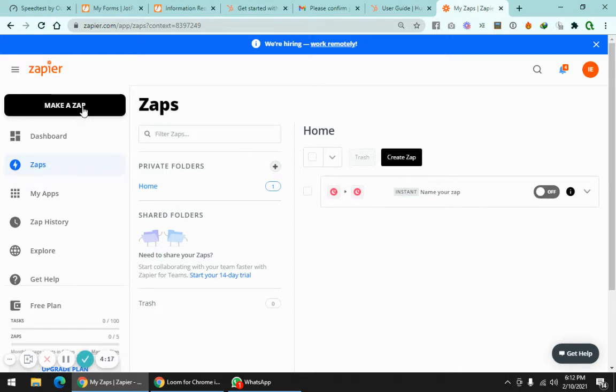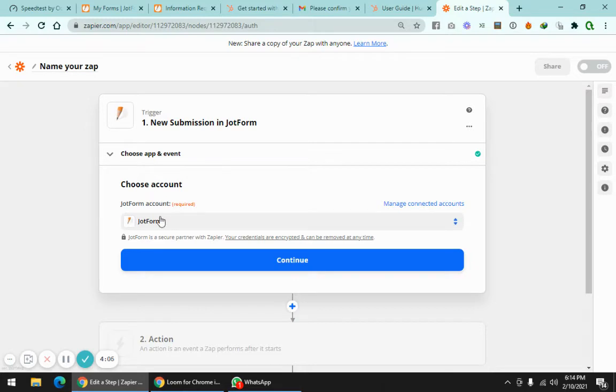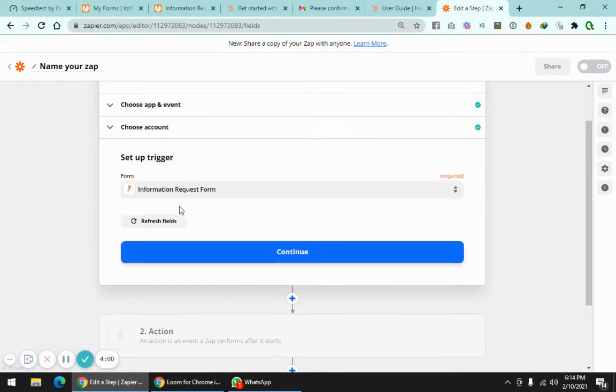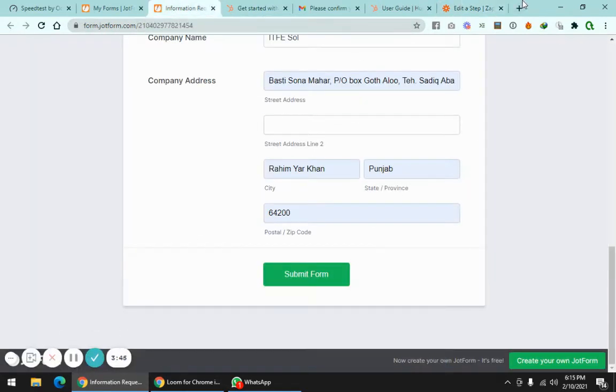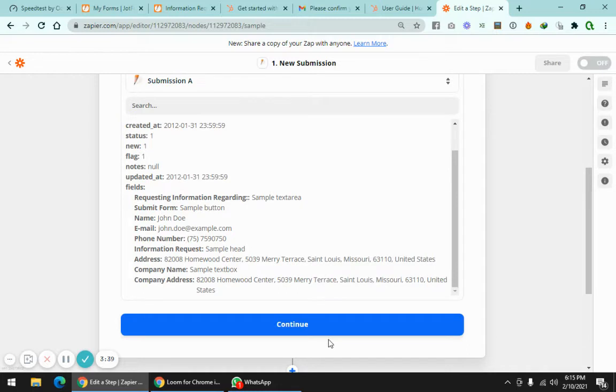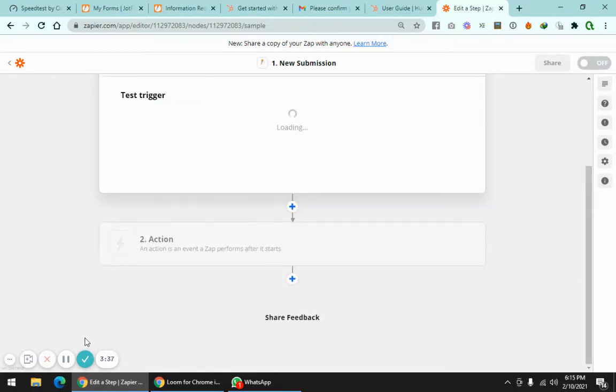I'm going to create the Zap, which will be responsible for taking data from Jotform and putting the data into the HubSpot leads. In the new Zap, I have connected my Jotform account, and I've selected the information request form, which is newly created. You can see the title of the form. Okay, so that's the form. To make the data ready, we selected the submission, and now we are continuing with that.